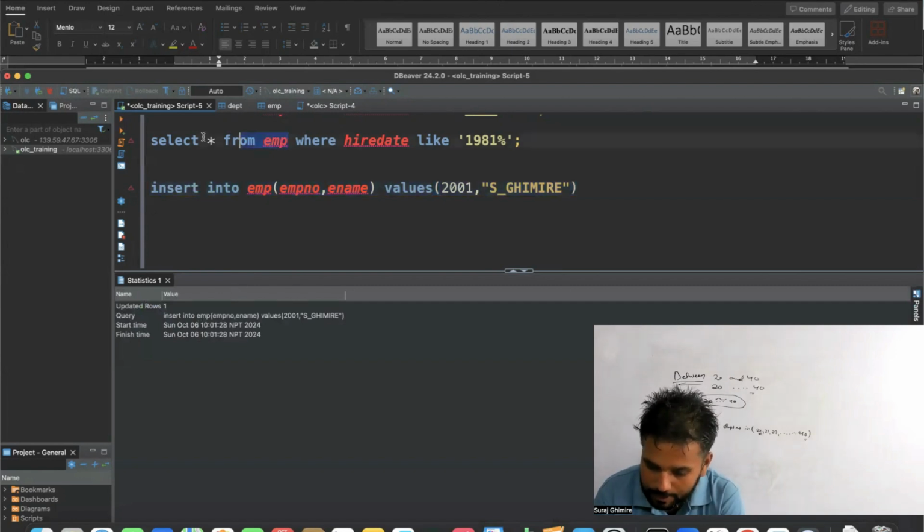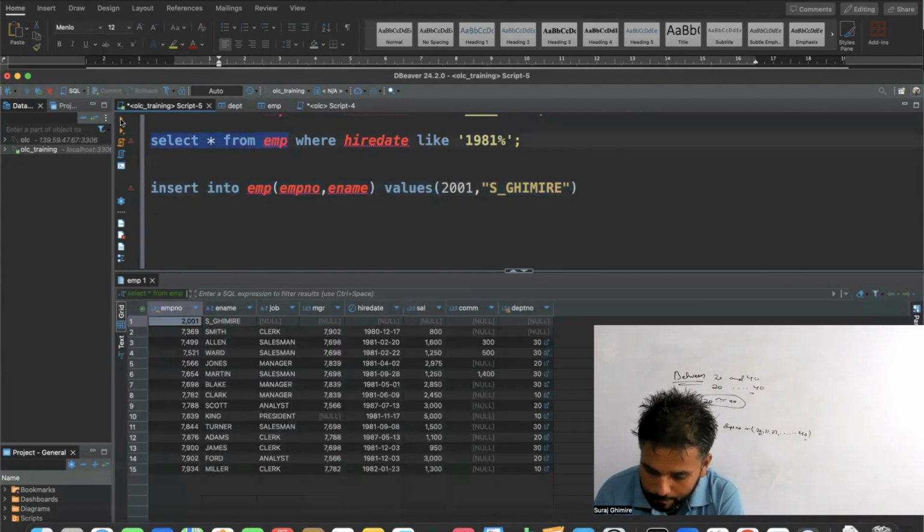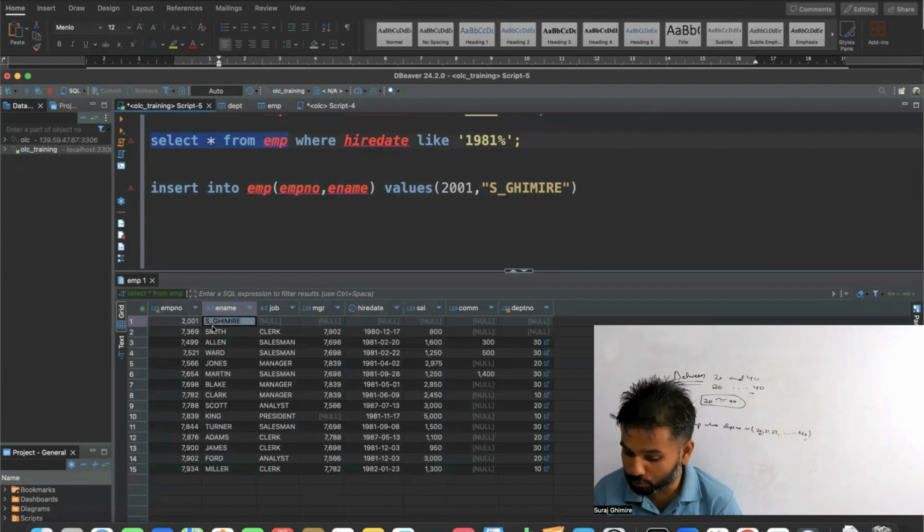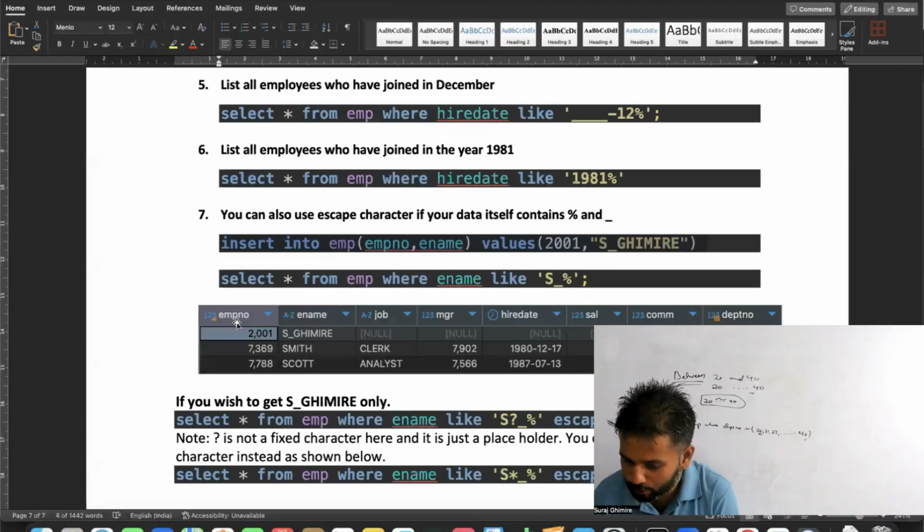Done. Let me say select star from employee. Done. Now I got this guy. I got a new record here. Now if you see, I have got underscore here. In the data itself, I have got underscore. Now I want to match this guy. So we'll do that.